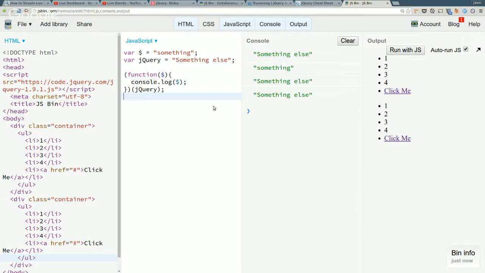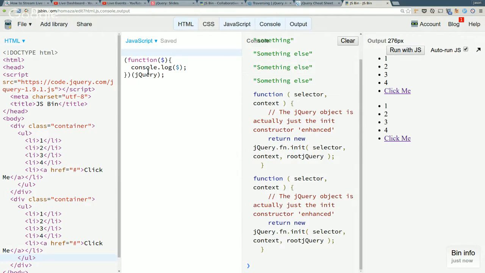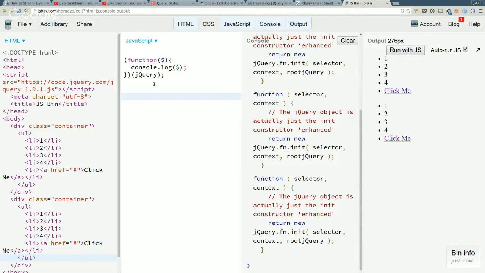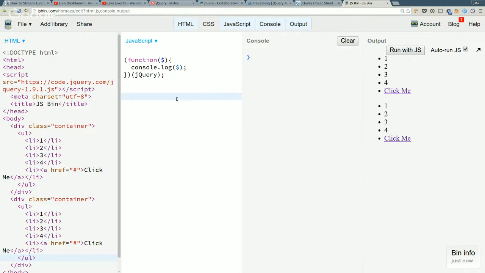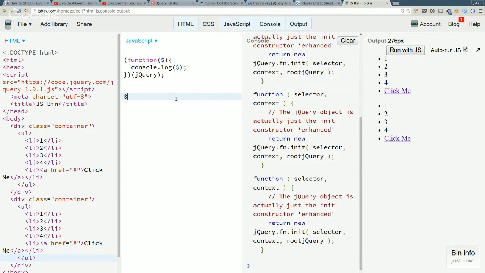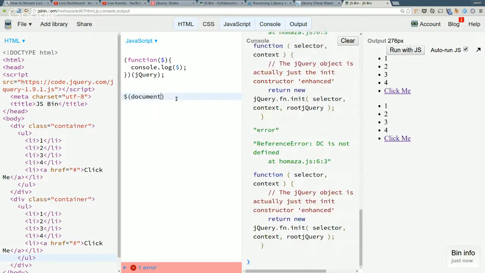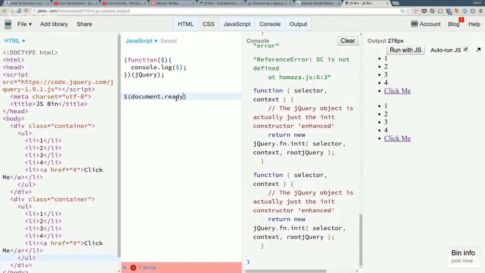So let's see. Anyways, I'll just leave that there. It doesn't hurt anything. Oh, actually, I can't. I'm going to break jQuery. Okay. So what did I want to do? I wanted to say on document.ready. What am I doing?